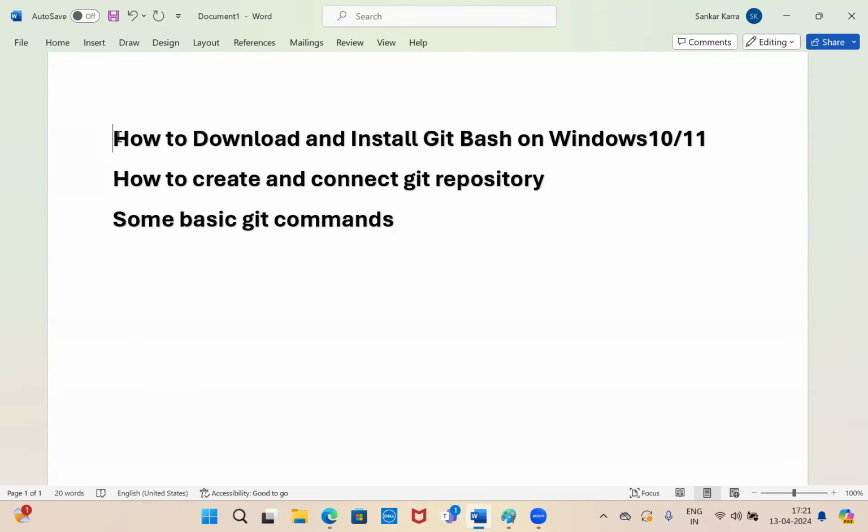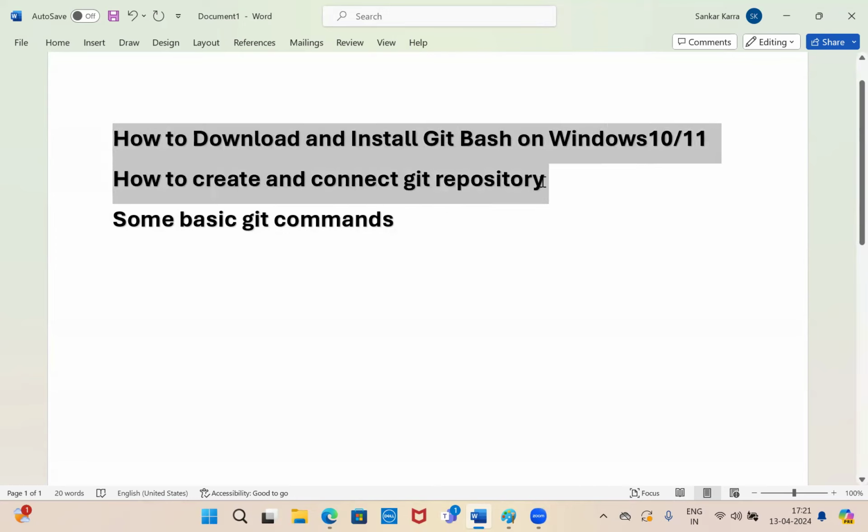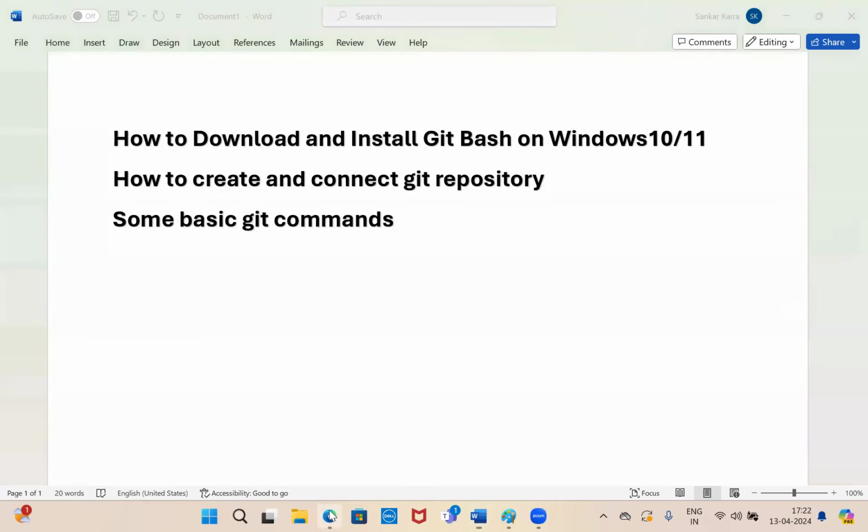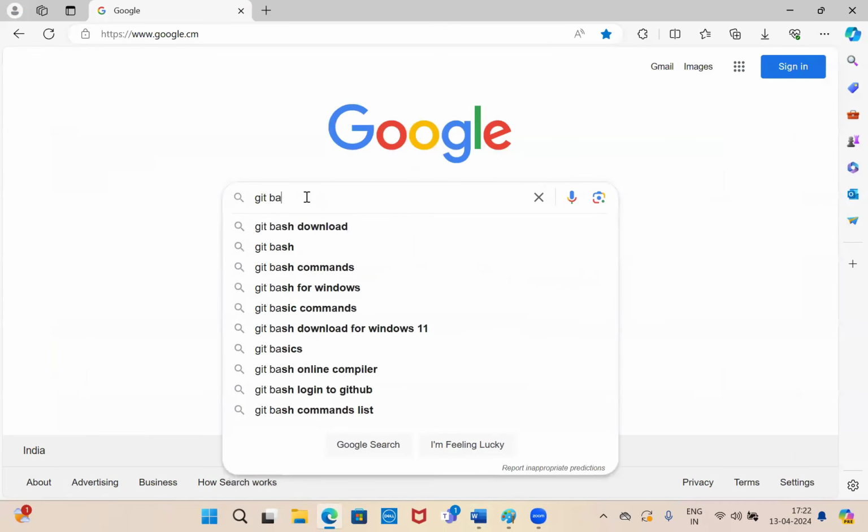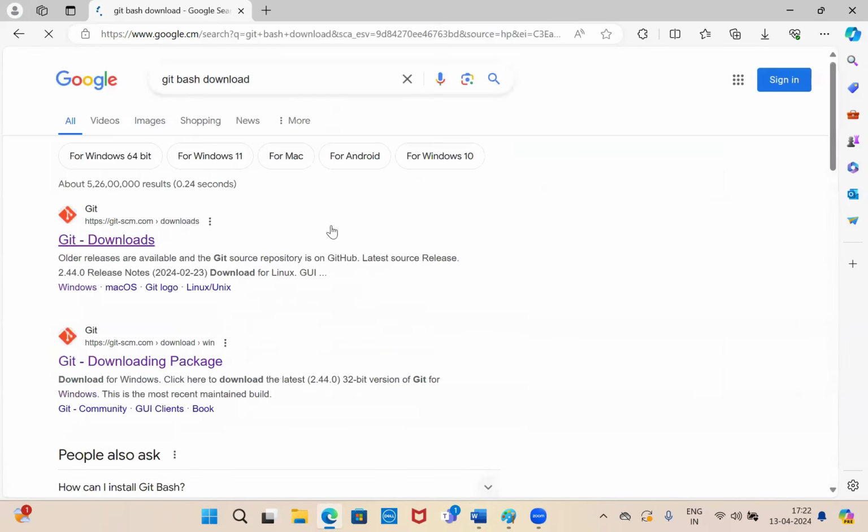In this video, I will explain three parts: how to download and install Git Bash on Windows 10 or 11, how to create and connect a Git repository, and some basic Git commands. So let's get started. Open your favorite browser, type Git Bash download.